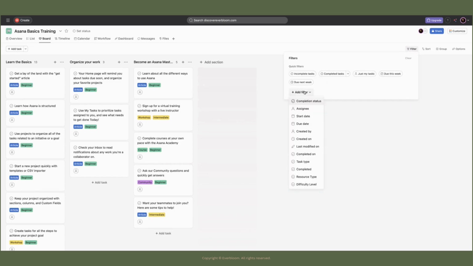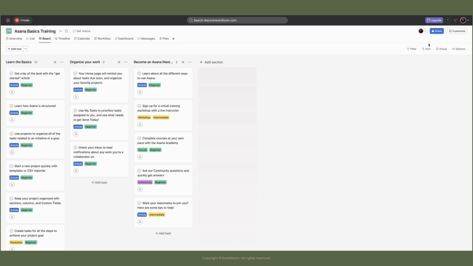Now, you also can add a filter here based on the custom fields that you have and the data that's within each one of these tasks, right? So these are custom fields that we've created, and this is really what Asana comes with. I can filter this out based on who it's assigned to, and a start date, a due date, and so on. Really great.